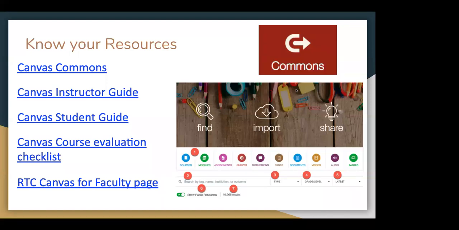And you can look for things, and it's updated often. So I suggest going there often. You can import it right in. You can also share ideas of your own. And so you can put it into Commons. You can share it with just yourself.